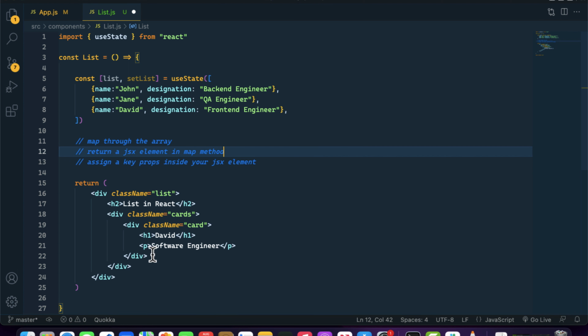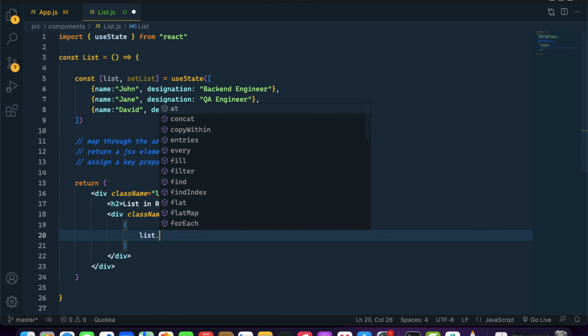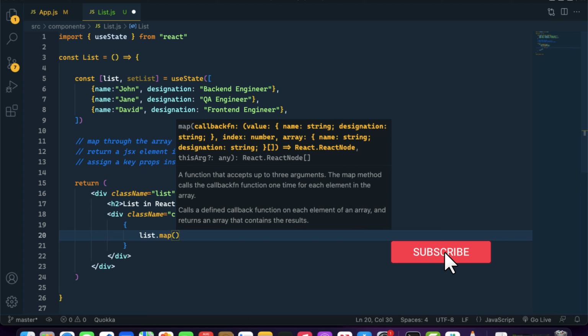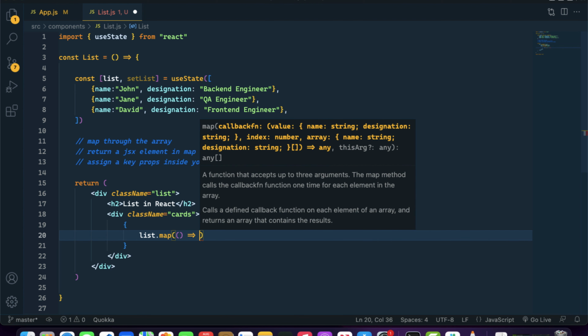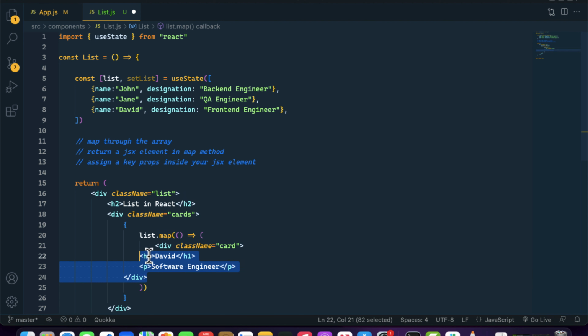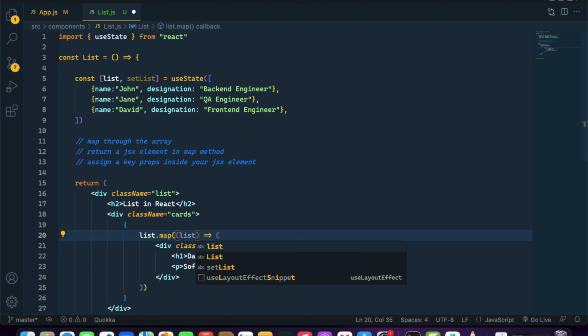Inside the card, because we want to loop through this card, we will come over here and write list.map. Basically, map is a method of an array, and it returns a new array, and it takes a callback function. Inside this callback function we will return our JSX, and it will take two parameters. The first one is going to be the value, and the second one is going to be the index.